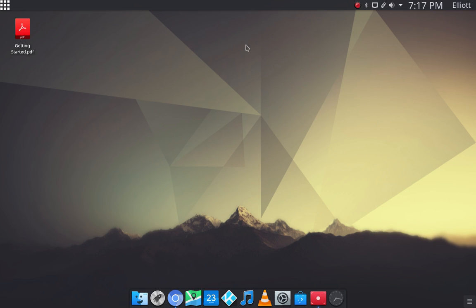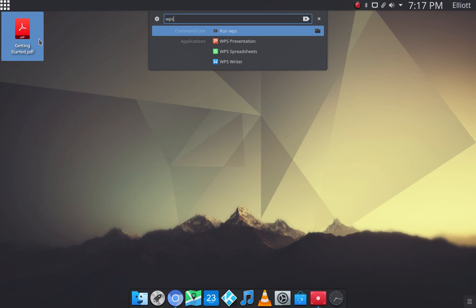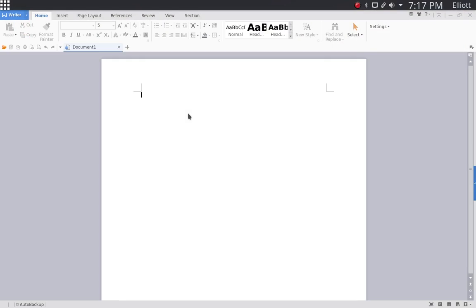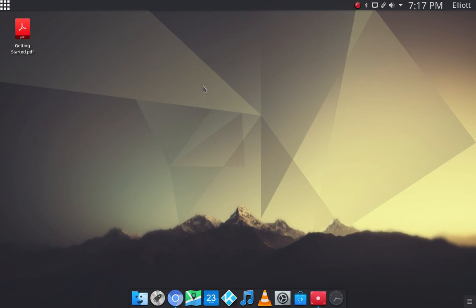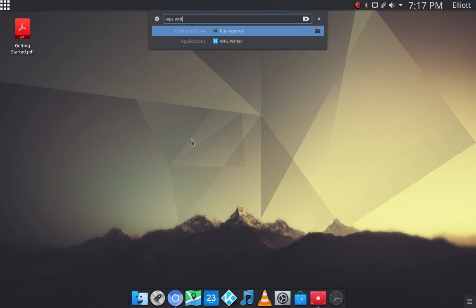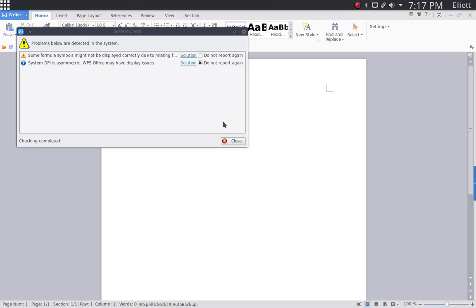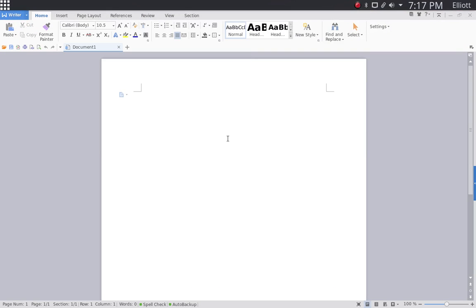And as I mentioned, it does come with the WPS Office suite, which is an interesting choice, but I personally do like it. It has a look similar to that of Microsoft Office, and it doesn't want to run right now for whatever reason. Okay. Oh, maybe we're good.